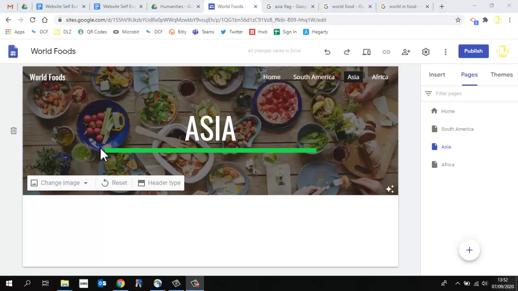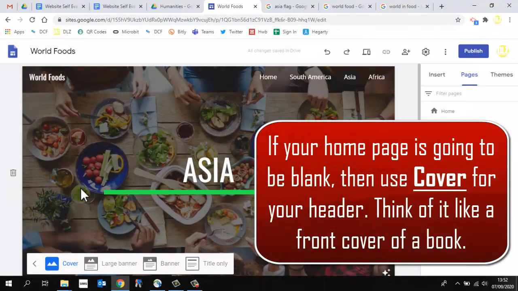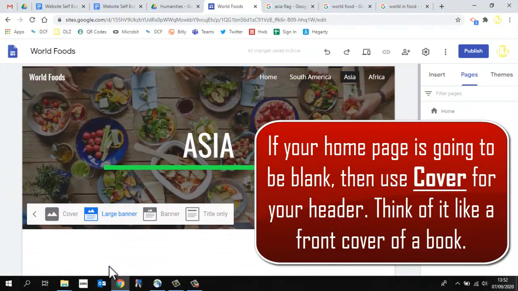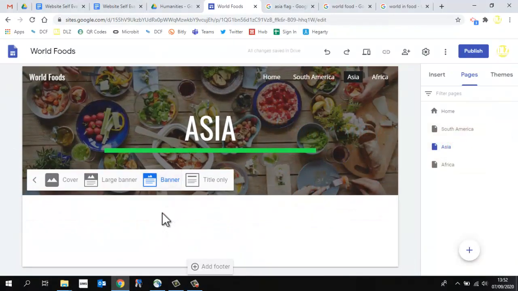So now let's have a quick look at some of the other things that you can do with your header. Now, there's not a great deal you can do with a header, but once you've changed the image, if you click on header type here, you can see that you can either choose cover, which makes it very large. You can choose large banner, which is a bit smaller than cover, or you can just choose banner, which is the default size that it is automatically.